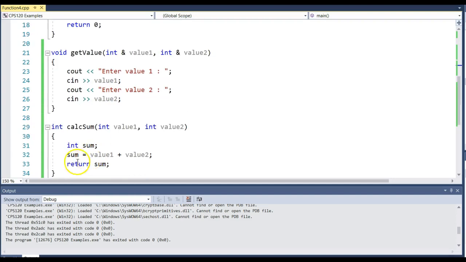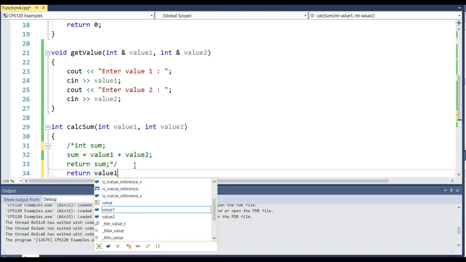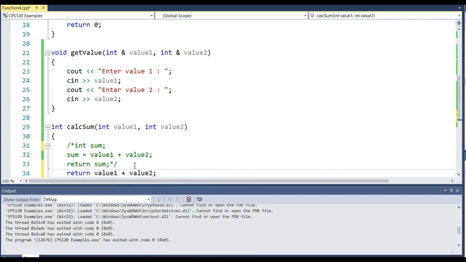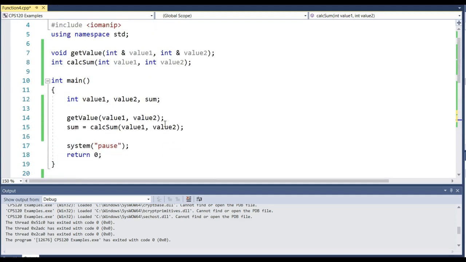The other thing I'd like to show you here is the alternative to doing this. I'm just going to comment this out. That's putting a comment around it, right? You could just do this if you want. You don't need to store it in a variable. You can just return it. Now remember, you can only return one thing, but this is an expression, so it's going to add the two things together and then return the result back out. So either way here would be acceptable. I just wanted to show you some alternative syntax.